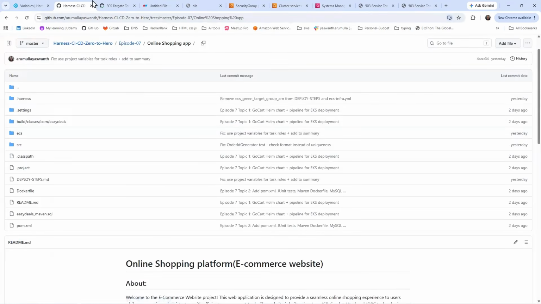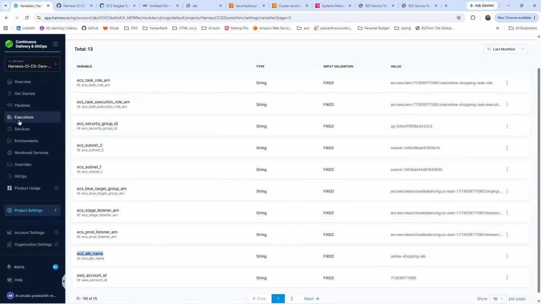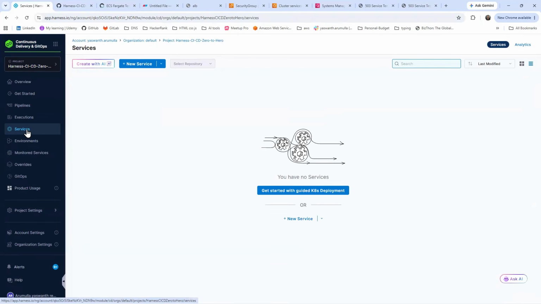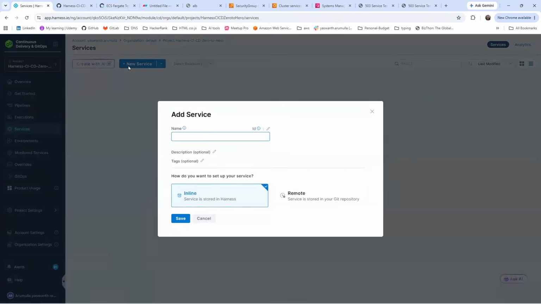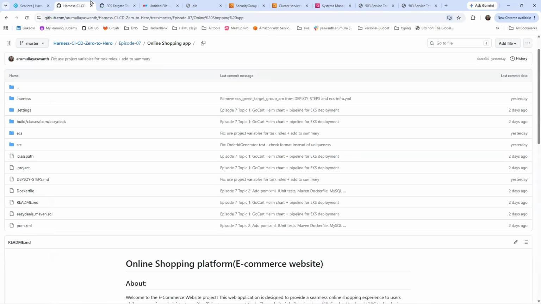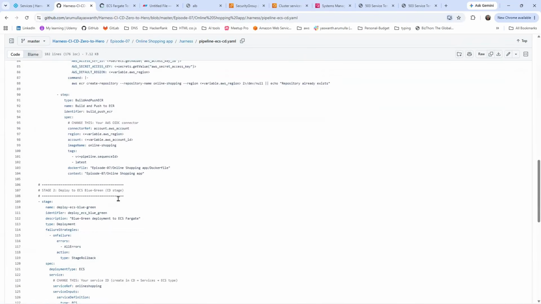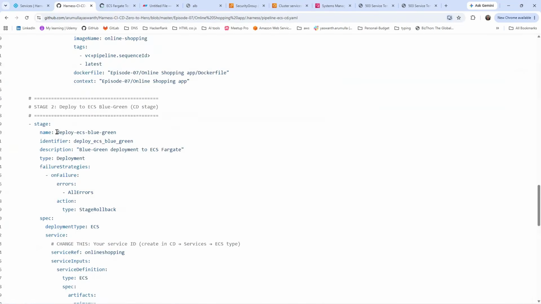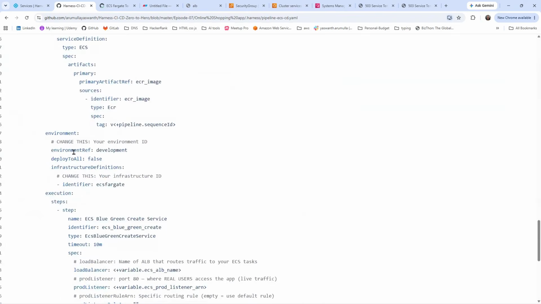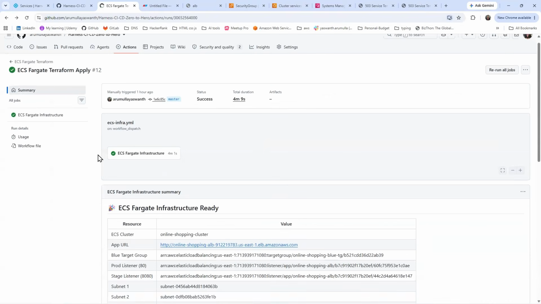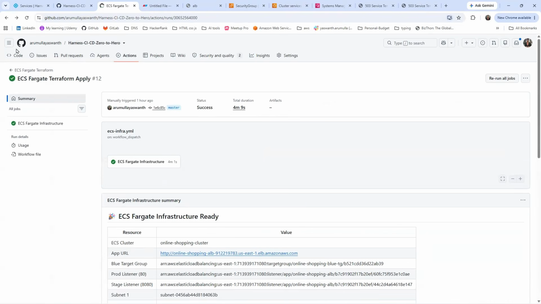Now the variables, go to the pipeline. First we need to create the services. Create the service in Harness. I will check the service name. Don't worry, I gave everything in the deployment file. You can directly take the deployment files also. The same names are used in the deployment files. If you are still confused, you can go back to the code level.